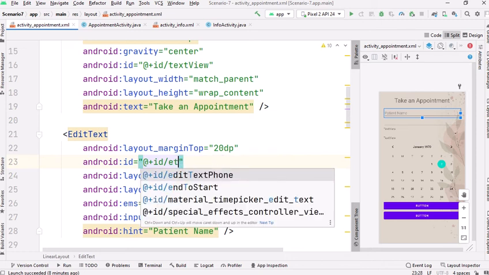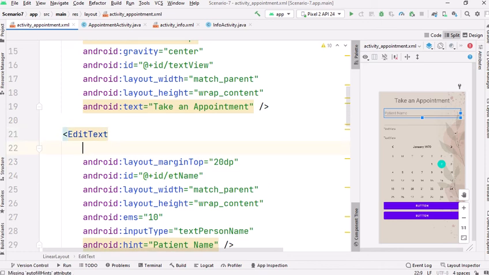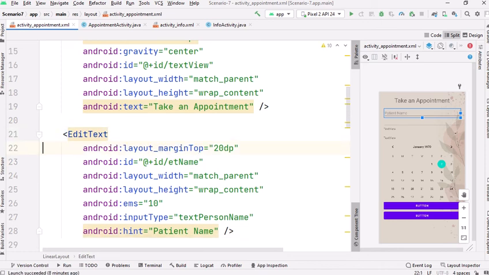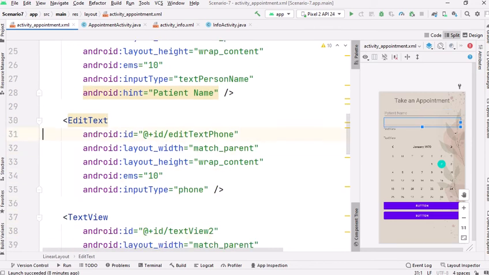So I make it ET name. Just make it name because it's a patient name. Then if there is any other property I have to change, it's here, but right now I don't want to change anything else. So let's go for the next one.